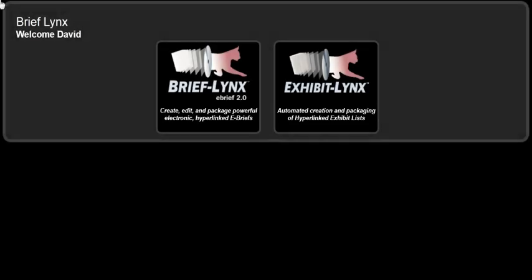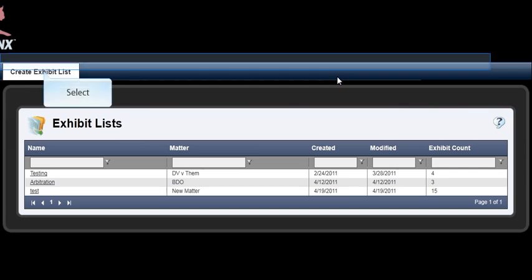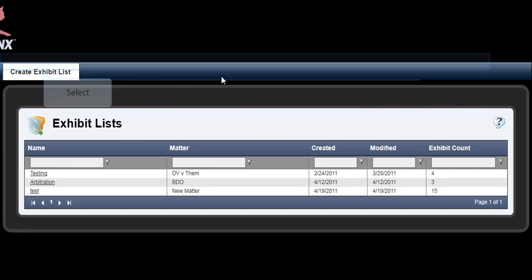This is Exhibit Lynx demo number 1, version 1. After you log in, you'll notice that this is the BriefLinks welcome screen with both BriefLinks eBrief 2.0 and Exhibit Lynx. When you click on Exhibit Lynx, you then go to a new window that connects you directly to the Exhibit Lynx program. Here you see some preset exhibits.